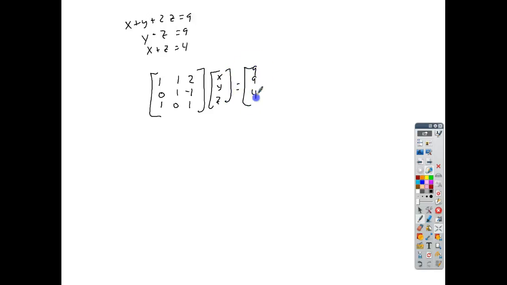Now I'm going to write this in matrix form. We know what matrix form looks like now, right? It's going to be 1, 1, 2, 0, 1, negative 1, 1, 0, 1, and now I go x, y, z is equal to 9, 9, 4. Agree?